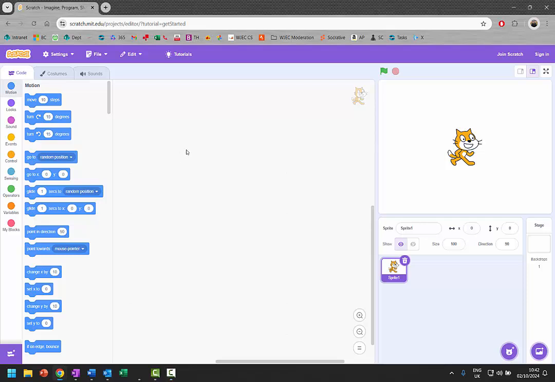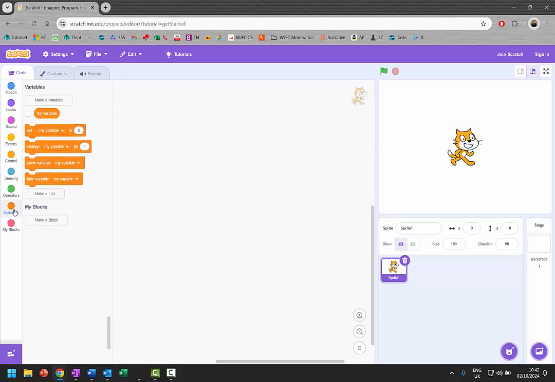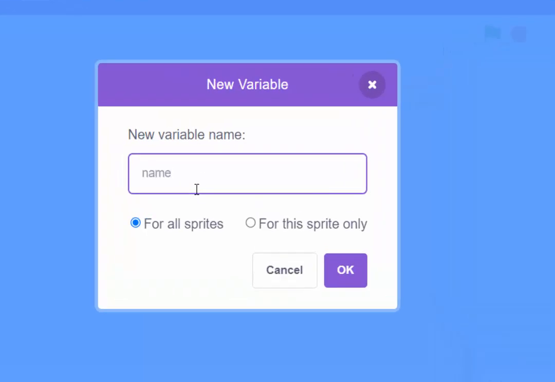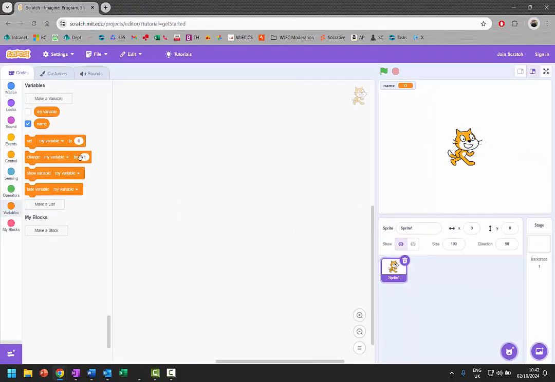Okay, once you've clicked on the link to go to Scratch, your screen should look similar to this. The first thing that we're going to do is to create the variable that we're going to store the data in. So click on variables over here and then go up to make a variable. We're going to call this variable name, as it's going to store the person's name. Once you've pressed OK, you'll notice that name is now an option over here under the variables box.